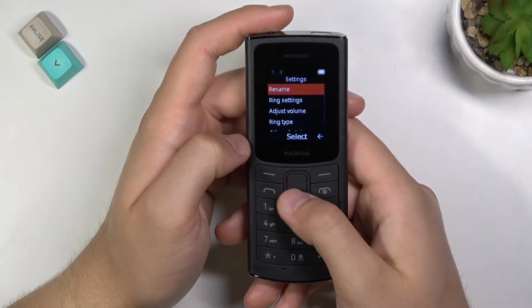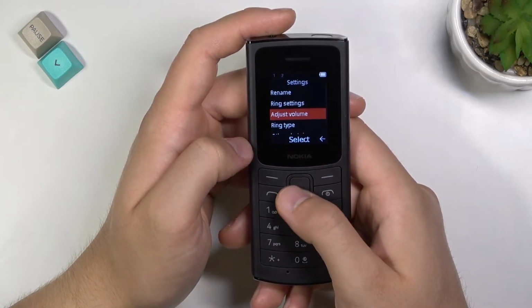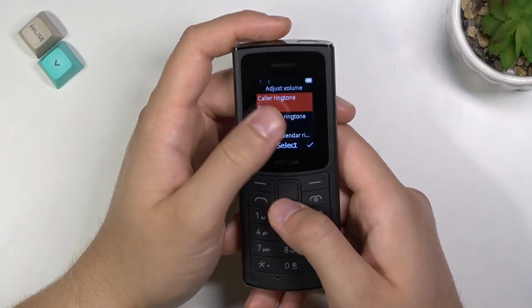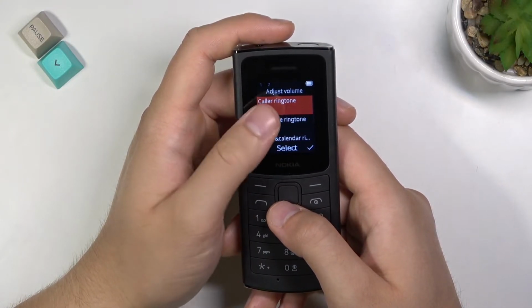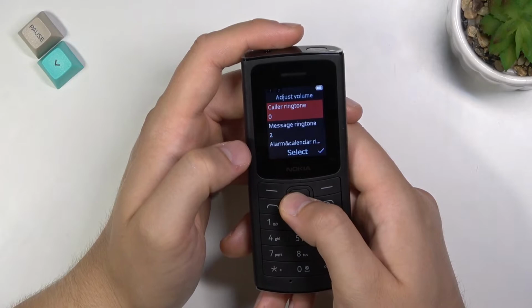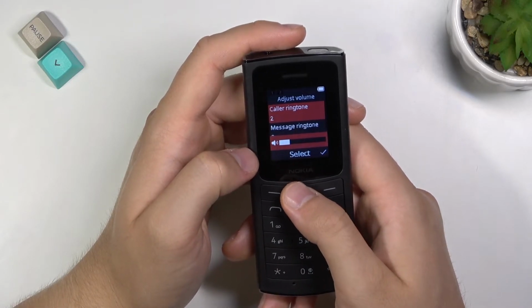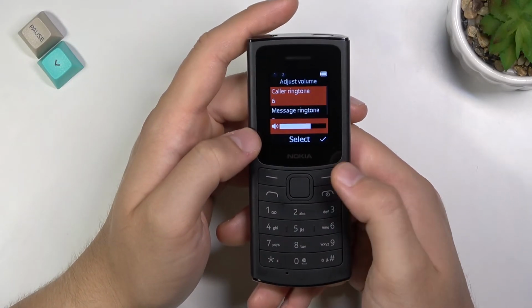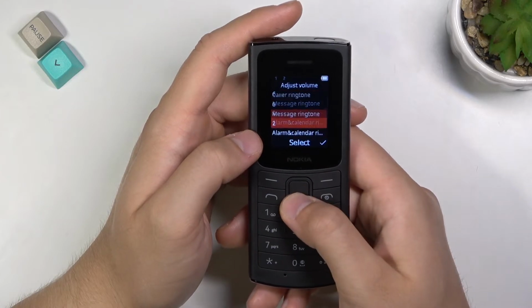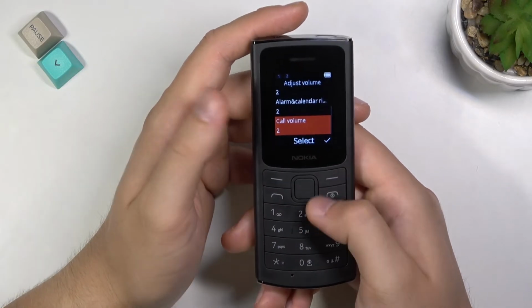Right now, to enable our ringtone, we have to go for the adjust volume. As you can see, my ringtone is turned off. There's the color ringtone. So we have to click select and then tap on these arrows to enable. Next, click here to confirm. And as you can see, that's all.